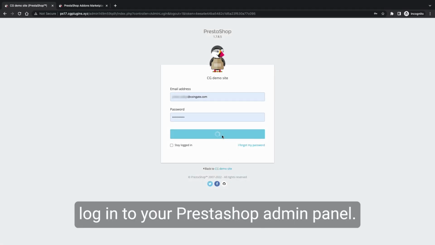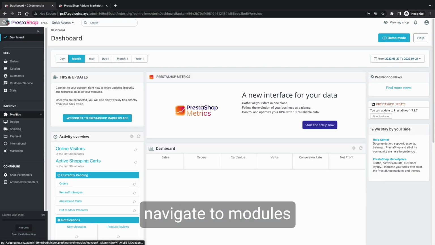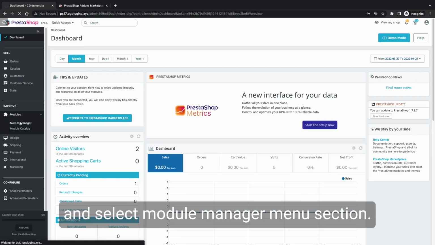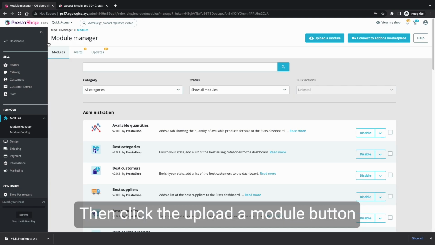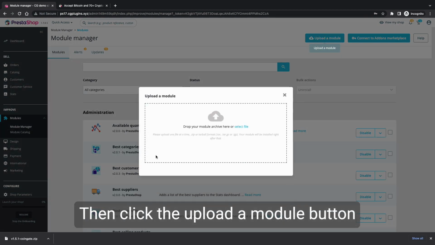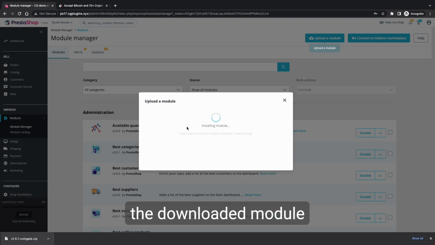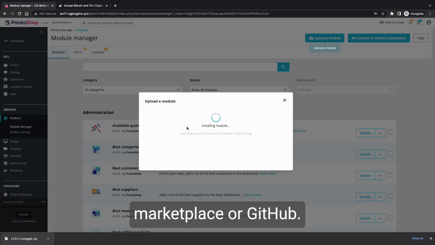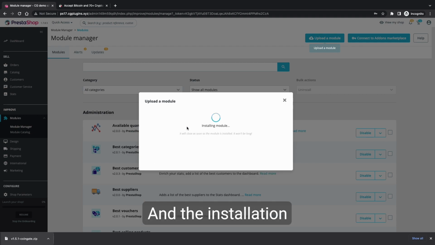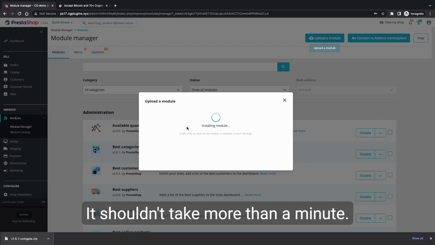After your download, log into your PrestaShop admin panel. From here, navigate to modules and select module manager menu section. Then click the upload a module button and select or drag the downloaded module, whether it's from PrestaShop Marketplace or GitHub, and the installation process will begin. It shouldn't take more than a minute.